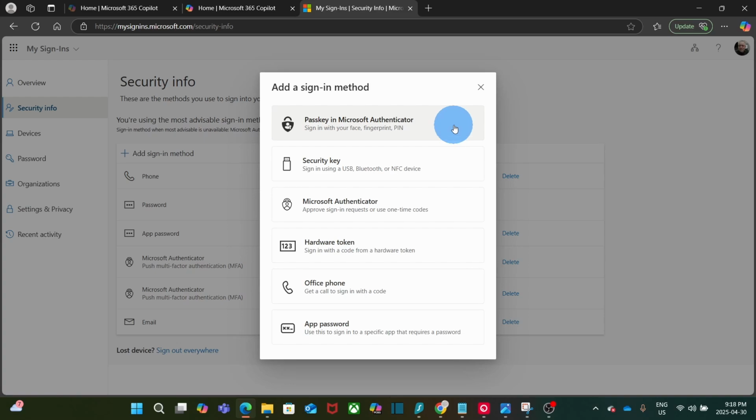In this account, we are already able, for example, to add a passkey. As we can read here, we can sign in with a face, the fingerprint, or a PIN. Then we have a security key. This could be a key that you can connect via USB, Bluetooth, or an NFC device. Then we have the option of Microsoft Authenticator, and we can approve the sign-in requests or use a one-time passcode. We also have the option to add a hardware token. In this case, you sign in with a code from the hardware token.